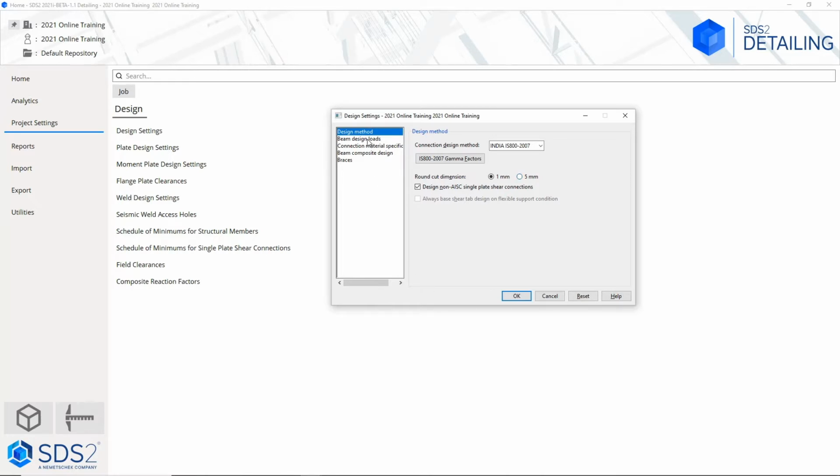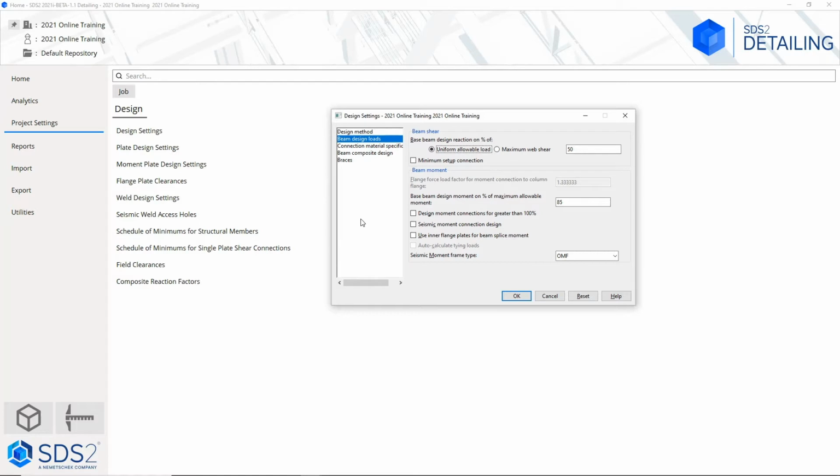So next we have our beam design loads. In here we can specify how our default loads get calculated, whether that is a certain percentage of the uniform allowable load or the maximum web shear. We could check on the minimum setup connection, and what that will do is automatically lower the loads until it can pass whatever we have in our setup for our minimum connection information.